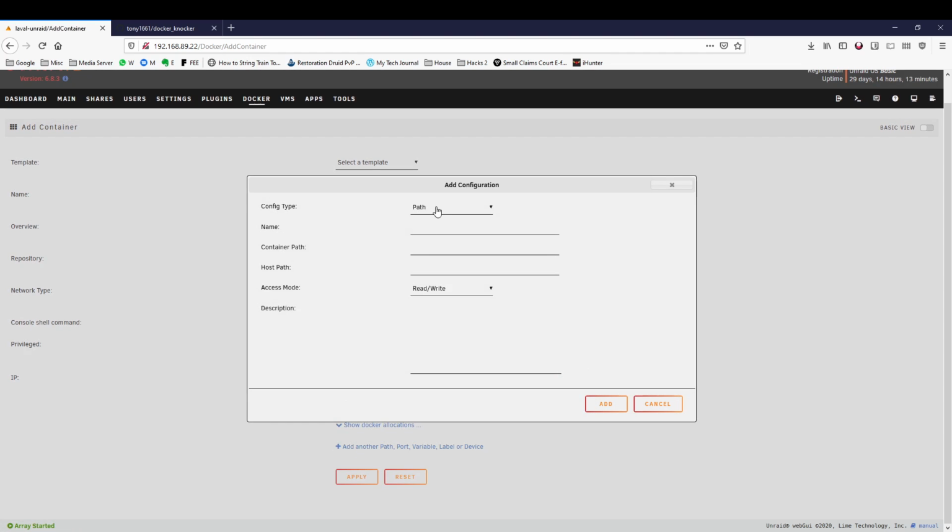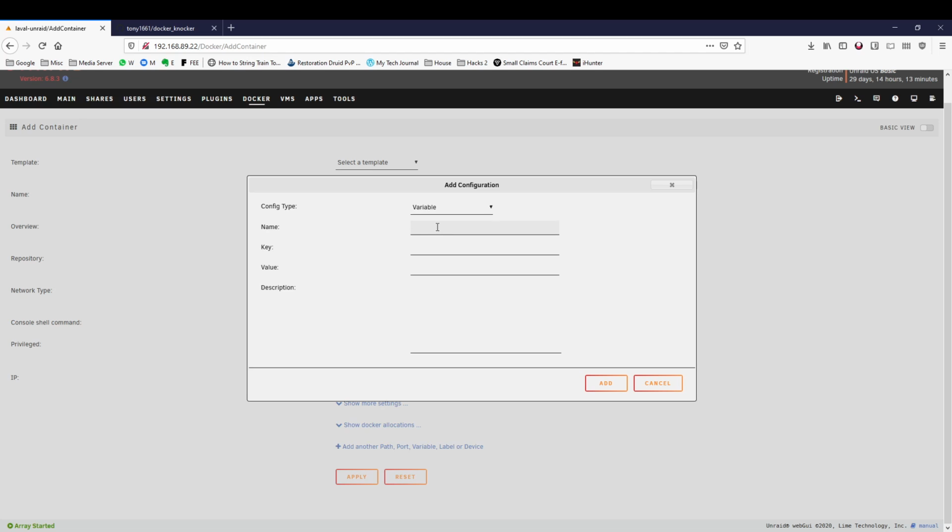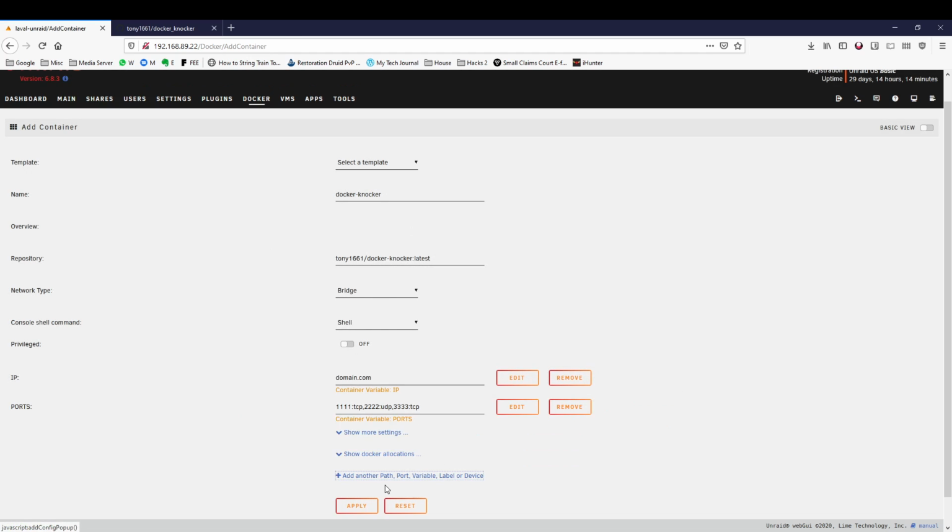I'm going to click add again, variable. I'll do ports. And this is where you can choose the combination of ports that you want to be knocking on. So as an example, I'm going to do 1111:TCP, separated by a comma, then 2222:UDP, comma, 3333:TCP. So you can see how you can mix up UDP and TCP depending on the destination you're connecting to, whichever knock sequence is the right one. Okay, I'm going to add that.